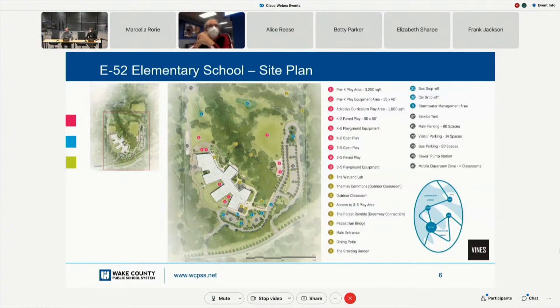Thanks, Alice. Just to add to what Alice was talking about as far as the site is concerned, where you see the building placed is the largest and flattest area on the site. So we took full advantage of that. And fortunately for us, it puts the building in a really nice position relative to the rest of the site, so that it really sets up some nice views and opportunities for outdoor learning.